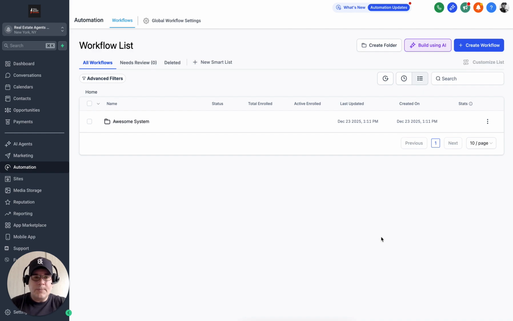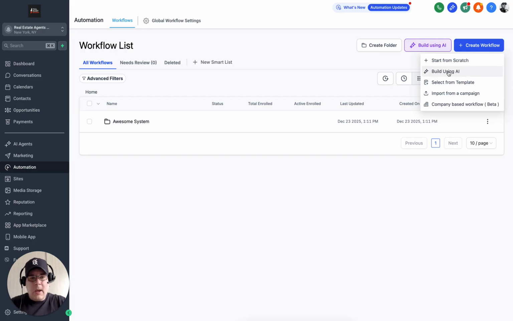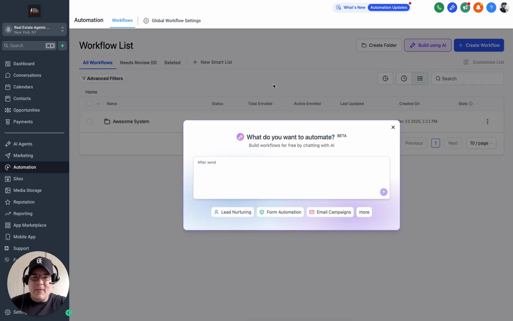So what I'm going to do is create a workflow for starters here, and I'm going to tell it to build using AI. Because it could start from scratch, but that's like reinventing the wheel, so to speak. And sometimes you get lost and the math doesn't add up and all that good stuff. But I'm going to show you how to do it with AI for the sake of this video.